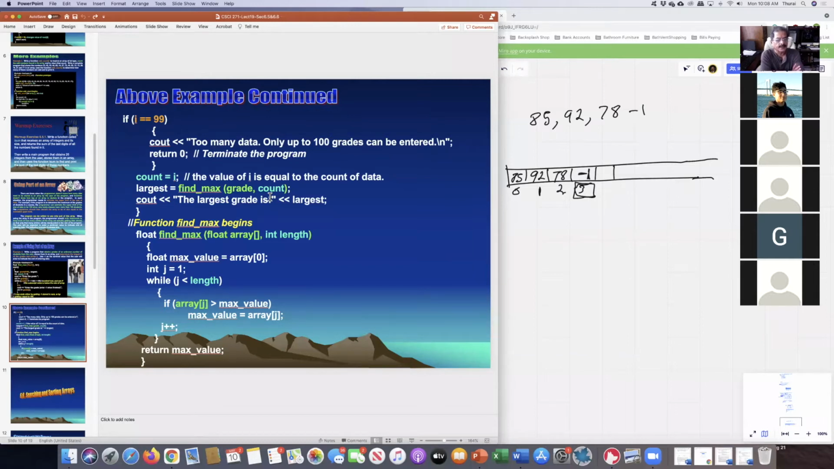Now, this is how you're going to do the project also. In the project, you need to allow up to 15 data, and the actual data are less than that. So you have to keep track of how many data are being stored and use that count for the rest of the process.